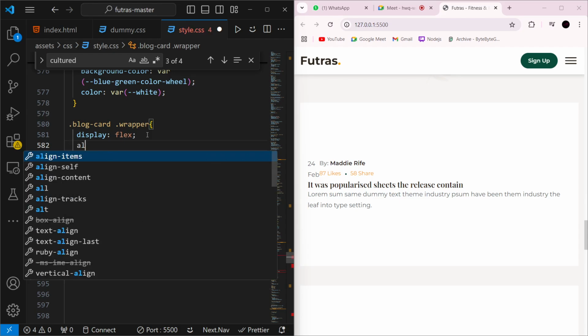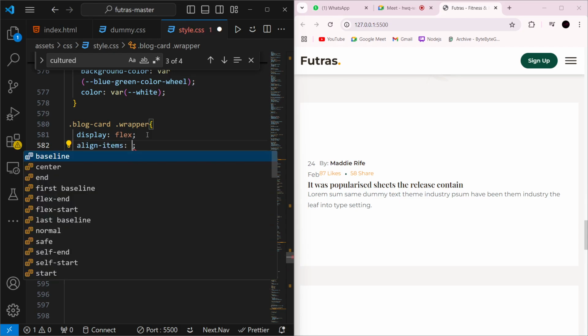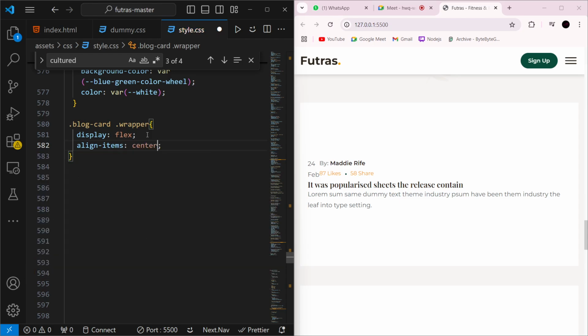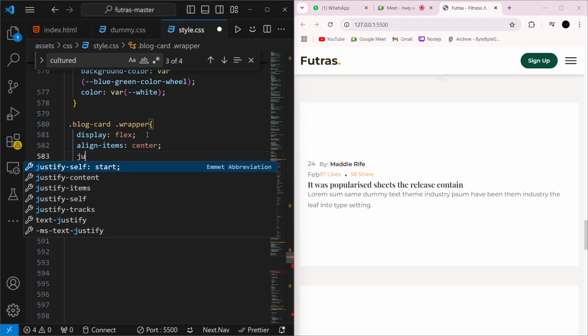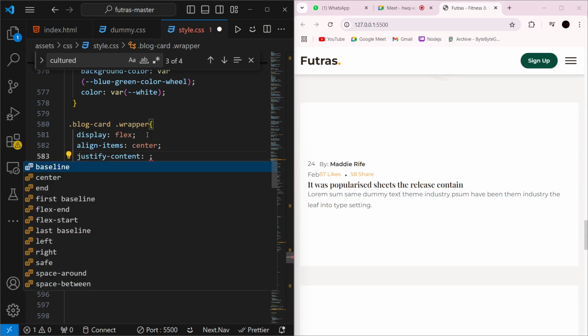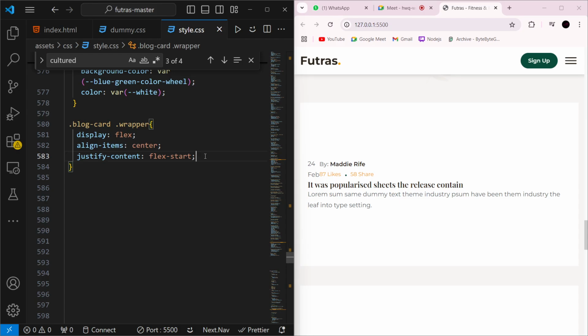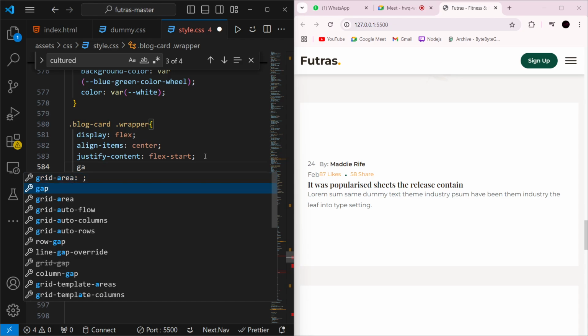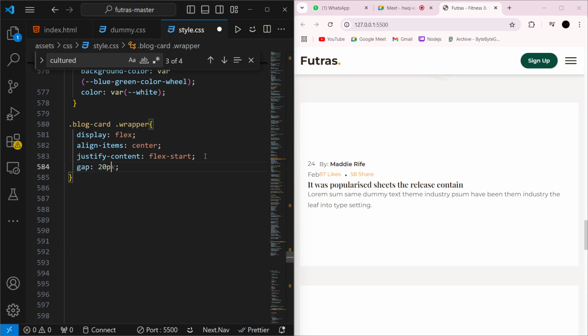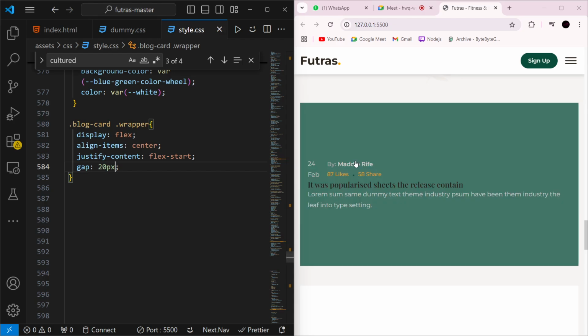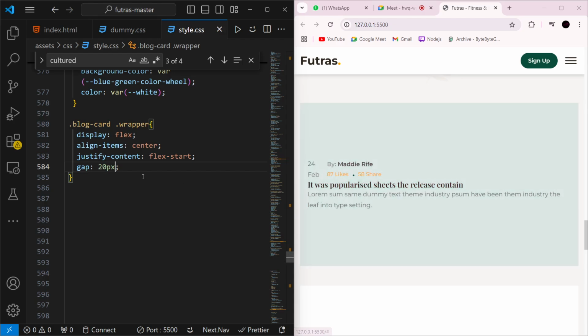So what I will be doing is align items. Align items would be center. Okay, I'm giving this center. Next after this, let us add justify content also. Justify content, like flex start. After this, I will be adding a gap of 20 pixels. Okay, like this, the gap is added between these two.